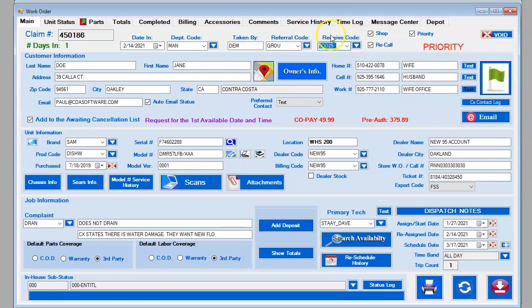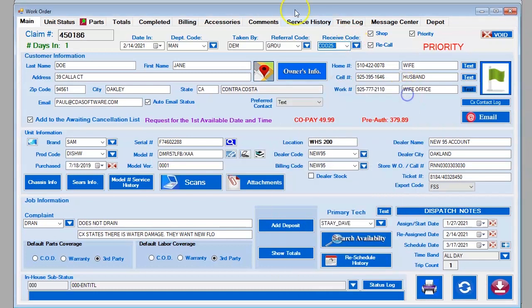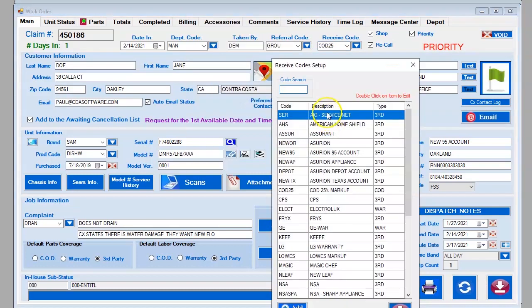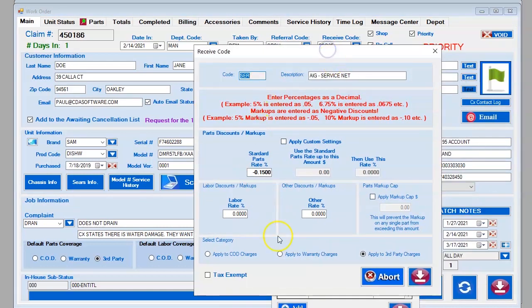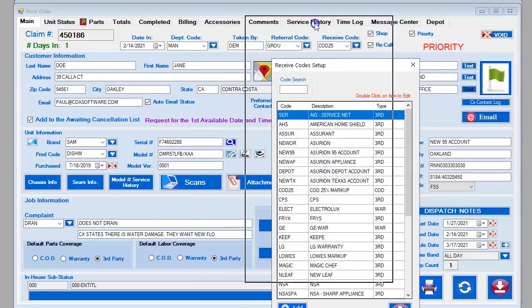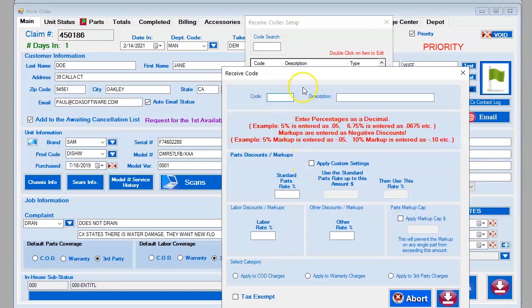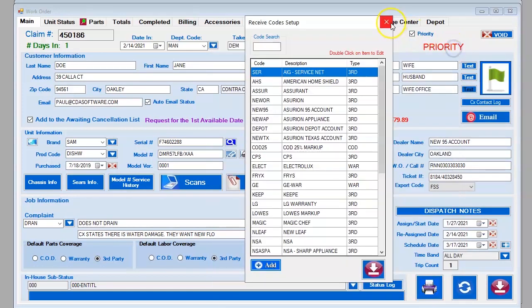Let's say you want to edit your receive codes so that you can see them, see right here. What you'll do is go to the utilities menu and go to receive code. Again, we're going to right click. We could say edit. And again, we have a video that talks about all of this information. Again, I can do a right click, I can say delete, and I can come right down here and say add. And then I can fill in all this pertinent information. So that's how that works.